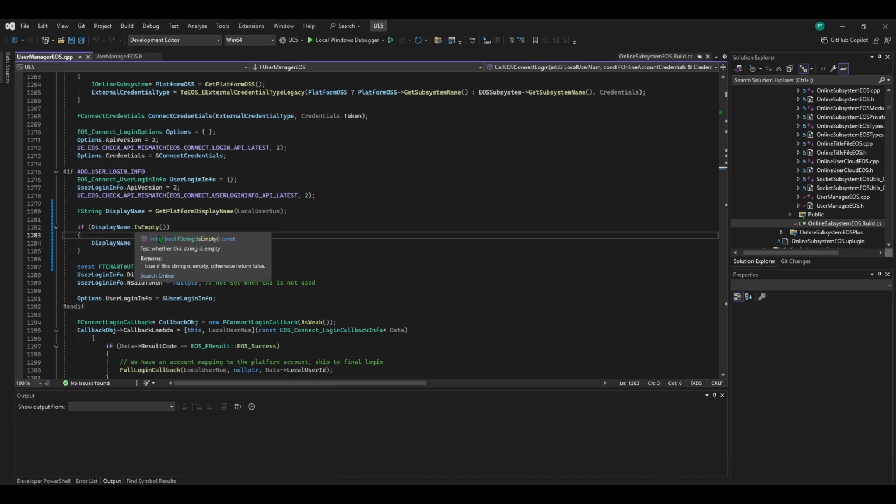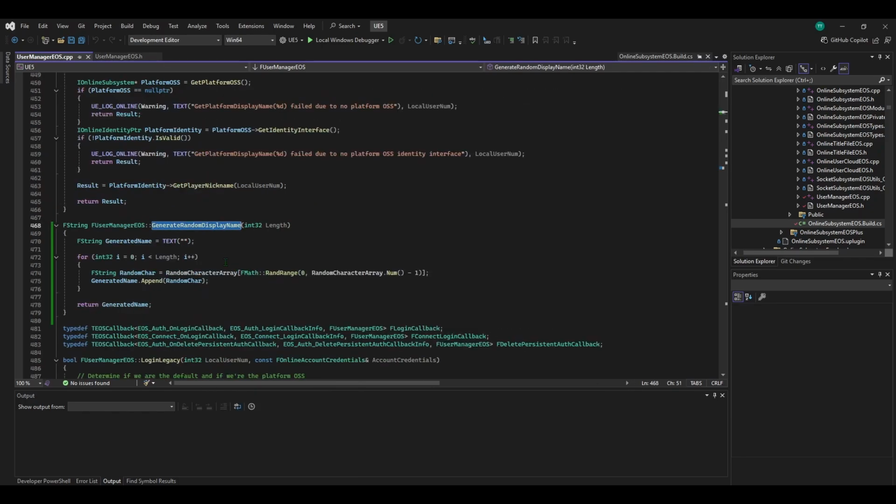The display name could just be empty, which is also not valid for EOS connecting. So I go to this definition right here, and this is the function that I've created. I've got this generated name with nothing in it, and then I loop through the length that I want the name to be, get a random character from the random character array that I have, and append it to the generated name and just return that. So it's basically a name with random characters put together at a specified length.